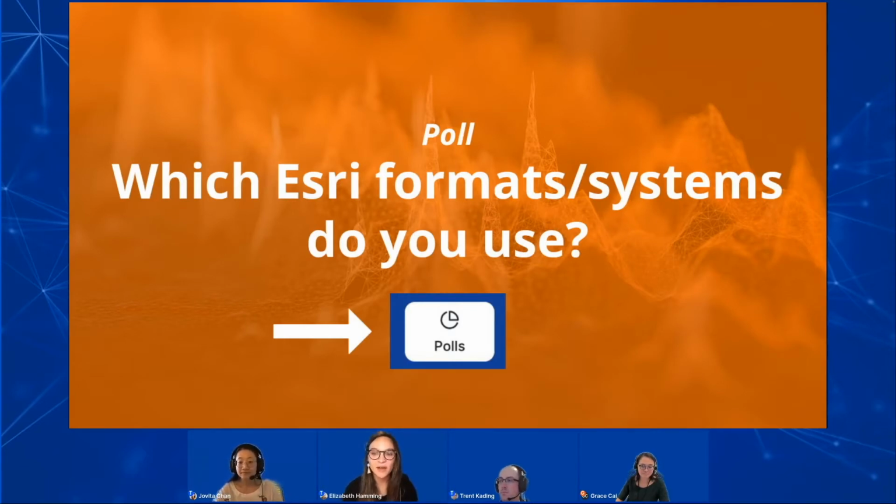All right, so we do have a poll here to kick things off. And I'll go ahead and publish that under the polls tab. So let us know, which Esri formats or systems do you use? And we have 5 different options there. You can select more than one option if you use more than one. And then once you're ready, you can submit your vote there. And after you vote, folks, you can actually see the results come in live as well. Looks like most people have voted actually now, so we should be good to move on. But yeah, thanks everyone for voting.